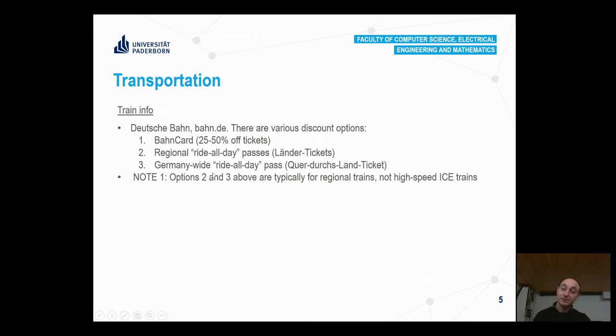And I really want to stress, a common mistake is, we have different kinds of trains in Germany, right? Going from regional trains, which make more stops and are generally slower, to high-speed ICE trains, which are intercity express trains. And these really go from major center to major center, if you will, and don't make so many stops. And so the options 2 and 3 above, these passes, tend to be for regional trains. Okay, so you cannot go onto ICE trains with these. Okay, so do be aware of that. When you go to the websites for these, they'll explain all the requirements there.